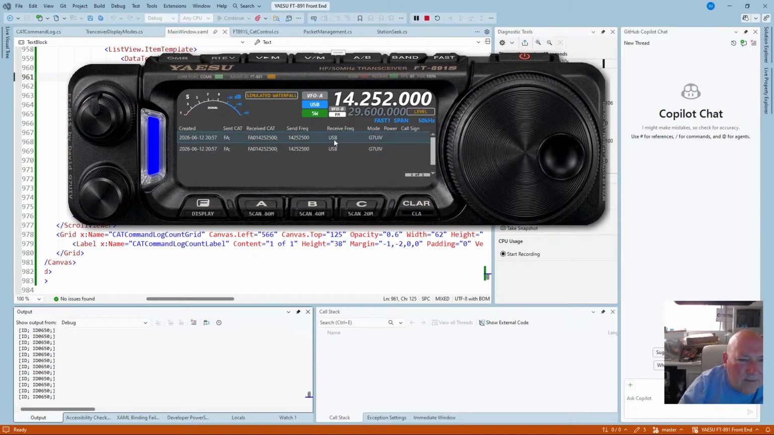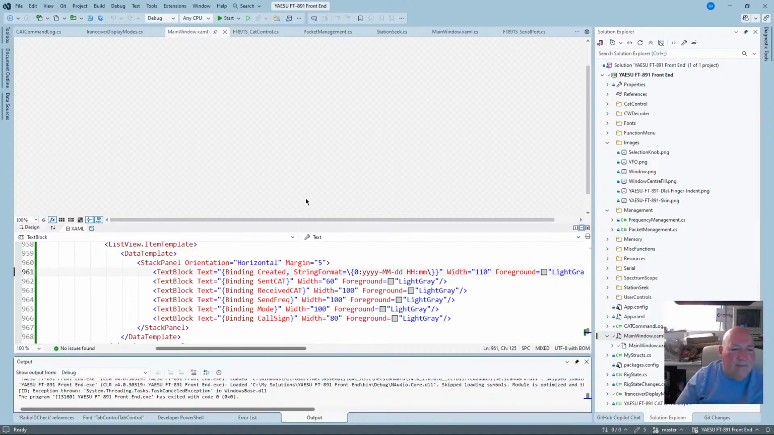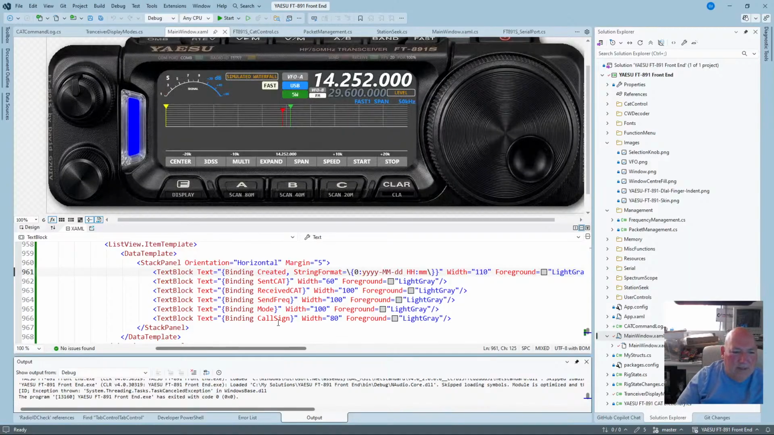Something missing here though. Send frequency, receive frequency is not there. Mode's not there. Oh, mode's there. The power's not there. So, what is going on? Well, it's left some out, hasn't it? Again, it was dreaming. Right, it's dreamt.